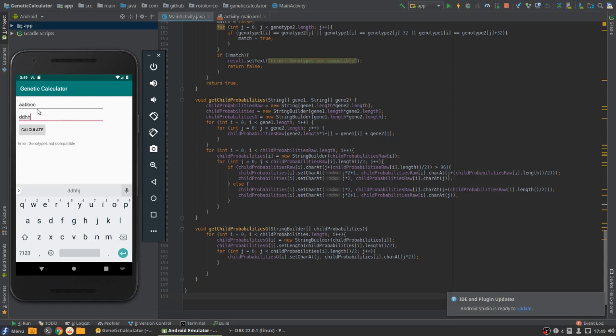Also, there is one last thing. If you do something like this and then you add DD, it's going to still say that they're not compatible, because they need to have the same length too. So as you can see, something like this is not compatible. Well, this is invalid, but still, you get the point. But yeah, this is what I wanted to show you.